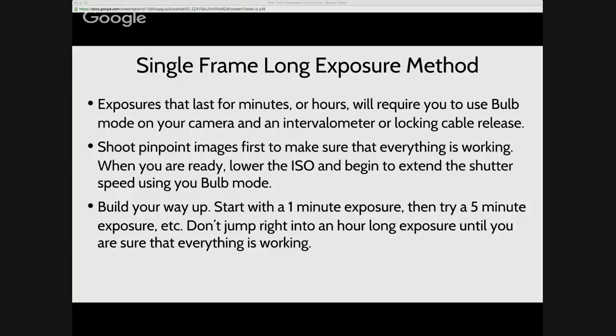Because in bulb, the camera is no longer setting the shutter speed, the exposure time. So we need some other device. We need a cable release. We need an intervalometer. We need something that can lock the camera up and keep it that way. So before I would do this, I would definitely shoot some pinpoint images, high ISO, shorter shutter speed. And my advice is that you shoot those pinpoints, make sure everything is the way you want it, and then you start building out in time.